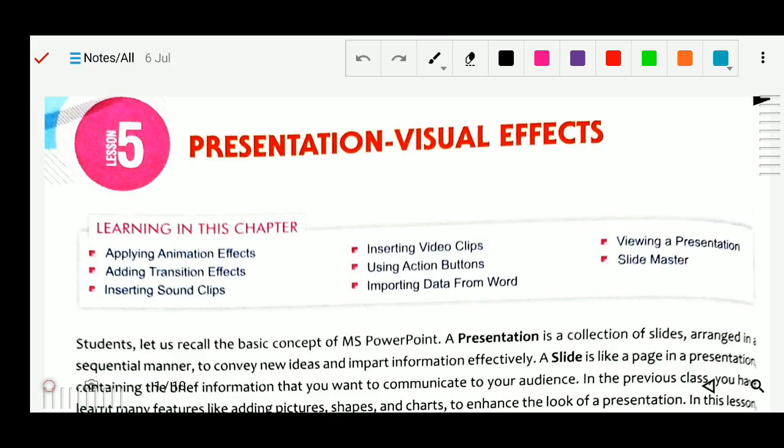Today we will study a new chapter, lesson 5, presentation visual effects. Actually, we have already studied about this chapter in the previous class. We learned about MS PowerPoint. So some additional features, some visual effects in PowerPoint, we can apply. About that feature we will study in this chapter.